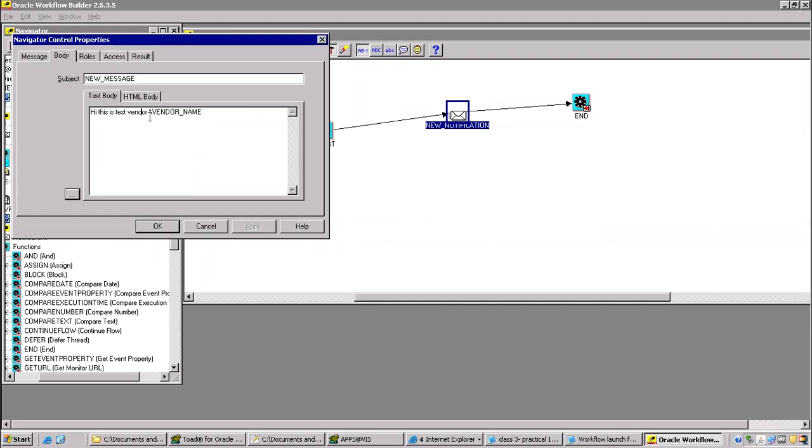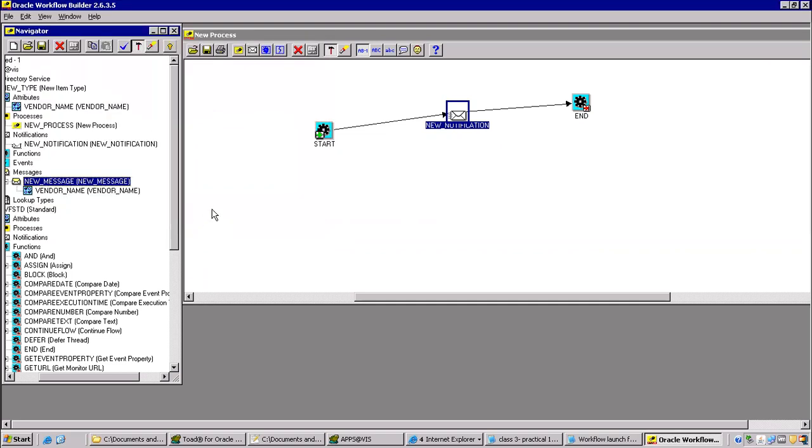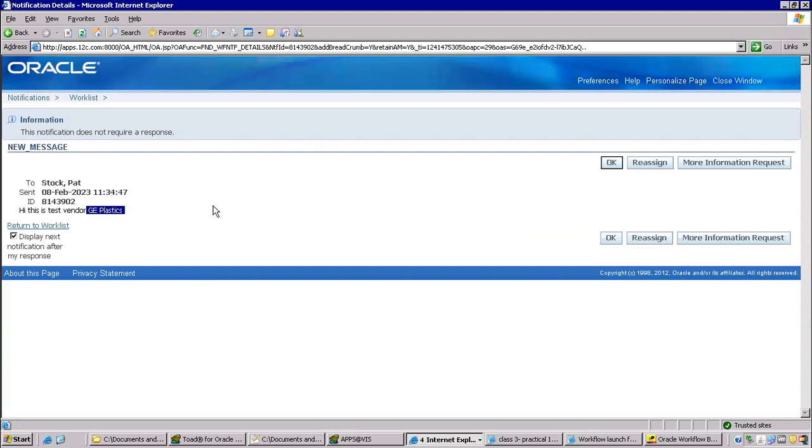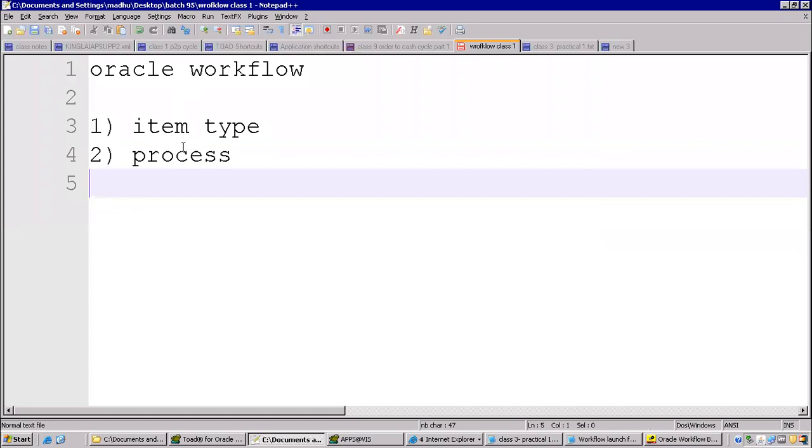So dynamically it will pick up your supplier, purchase order, whatever you give. All the attributes you can refer to with the help of the ampersand. So this is the way we can design. Workflows are very easy actually. The only complication is functions. Whenever you are writing, you may need to know some PL/SQL code, exceptions and all that. We'll see that in the next class. But now we'll see a second example. Okay. I'm not stopping right away.